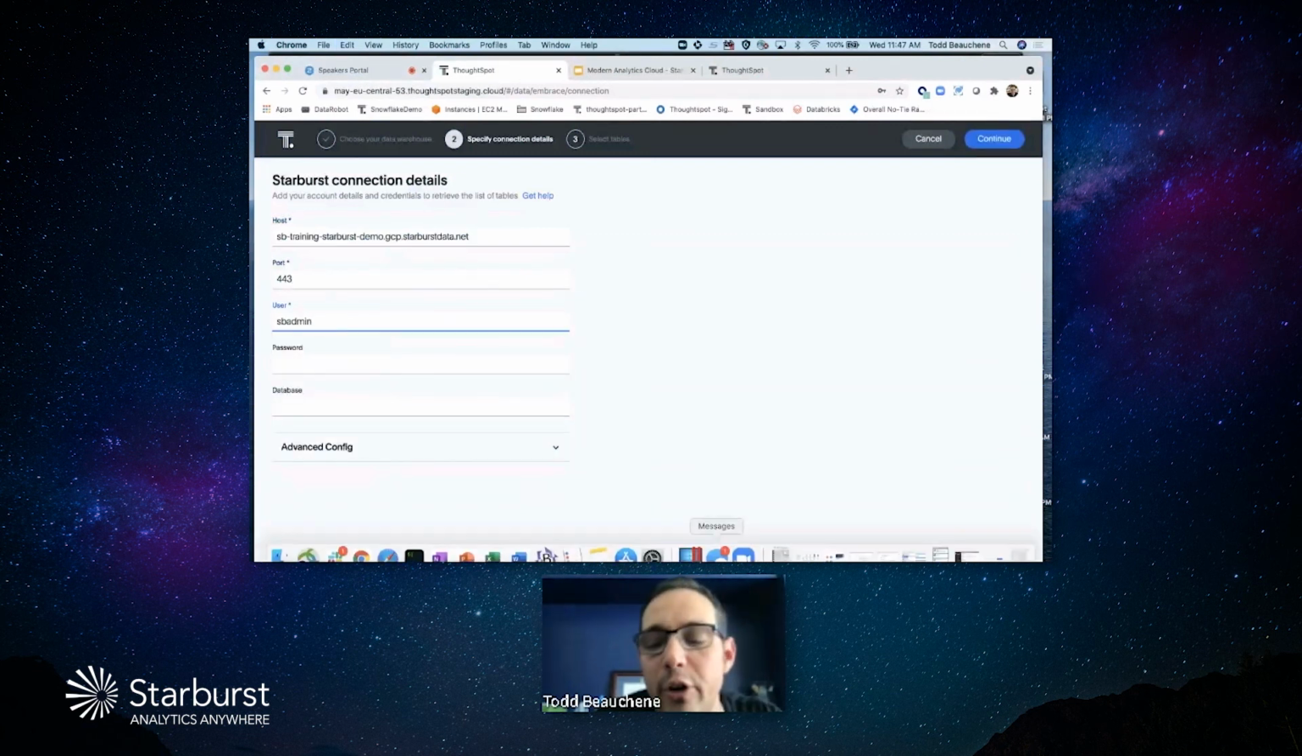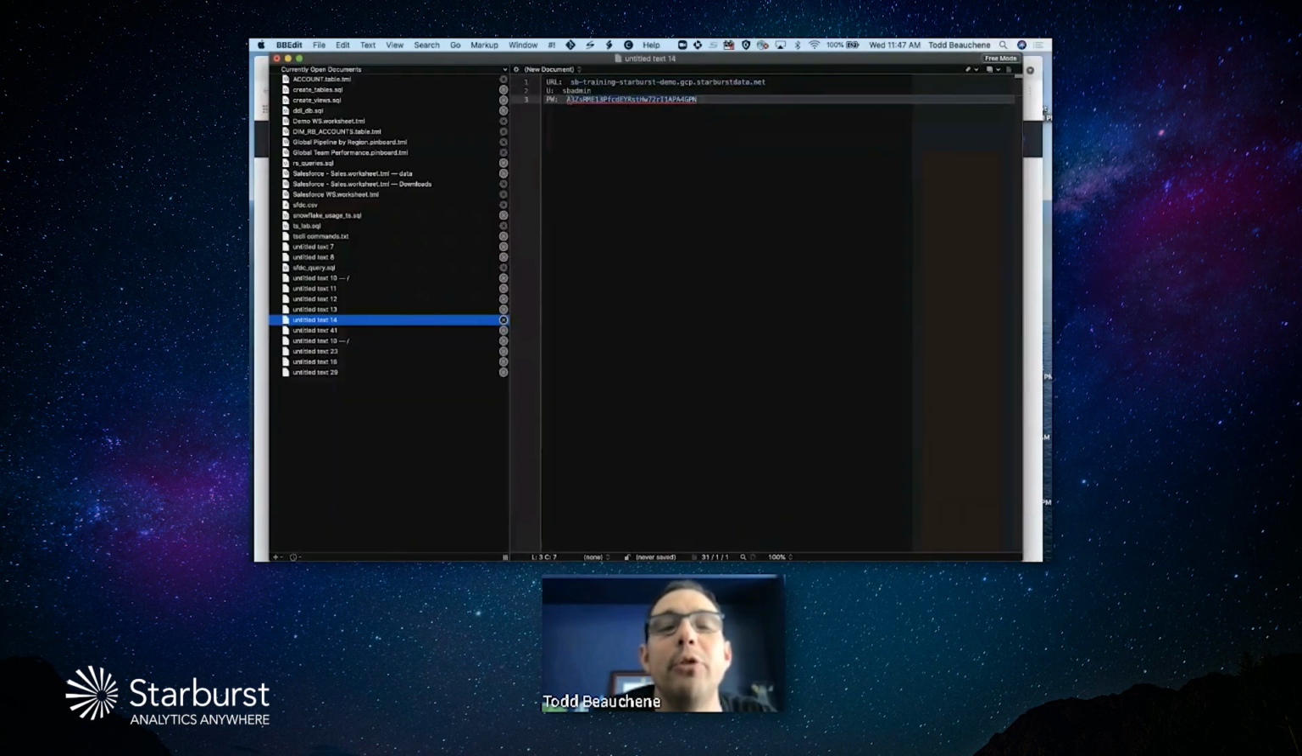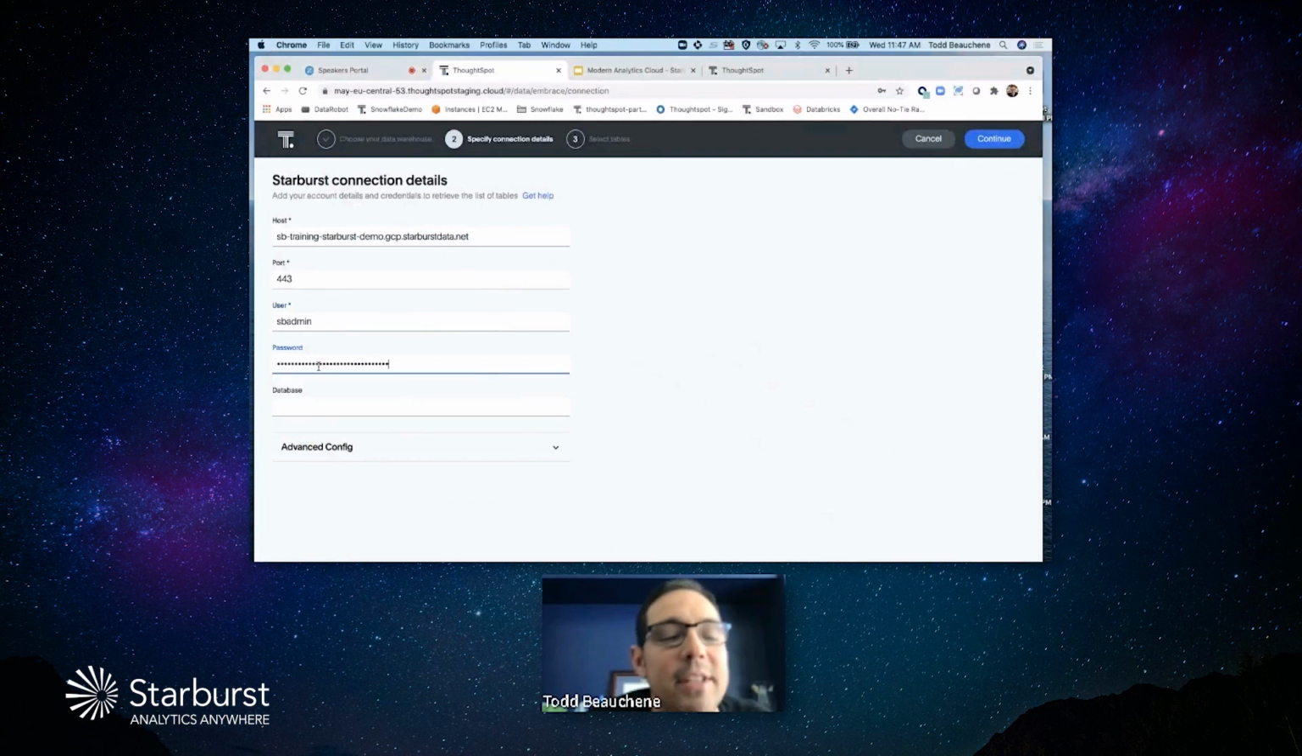So you put in your credentials. You can list the database if you want to filter down the results, but I want to show you what you get when you see all of the databases in one. So when you have your username, your password, again, this isn't every user that's connecting. It is the high-level users.